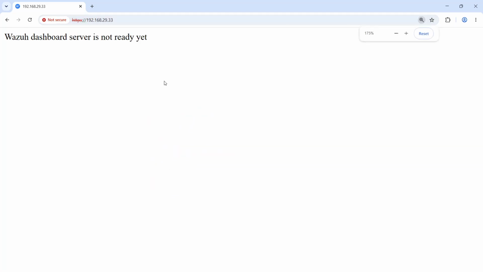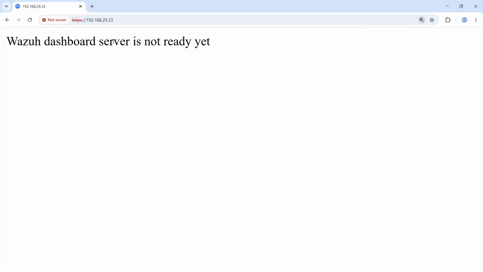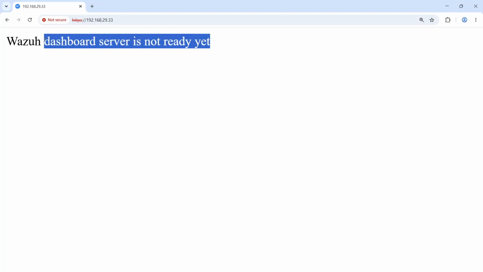So here you can see I have got the similar error. Wazuh dashboard server is not ready yet, right? So that means the services are not yet running. Okay. So it might be possible in the back end the services take some time to get started and it gets loaded, right? So just wait for some time. If it is not getting started, then we have to follow these troubleshooting steps.